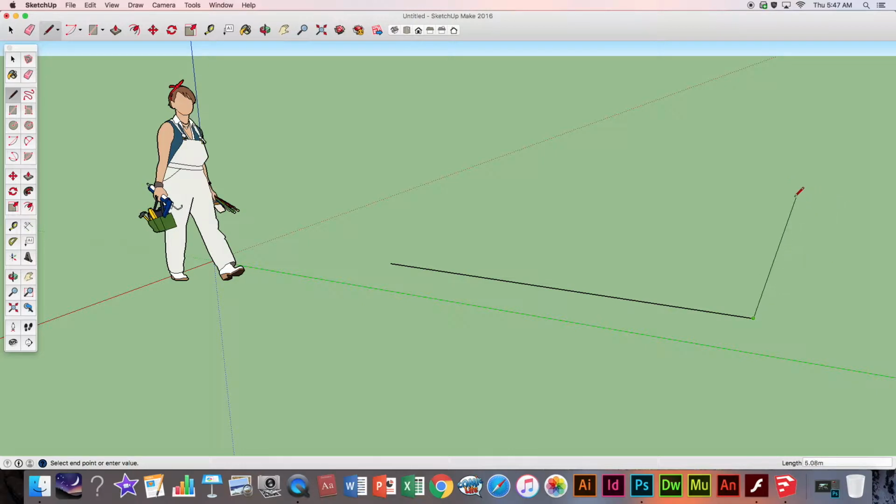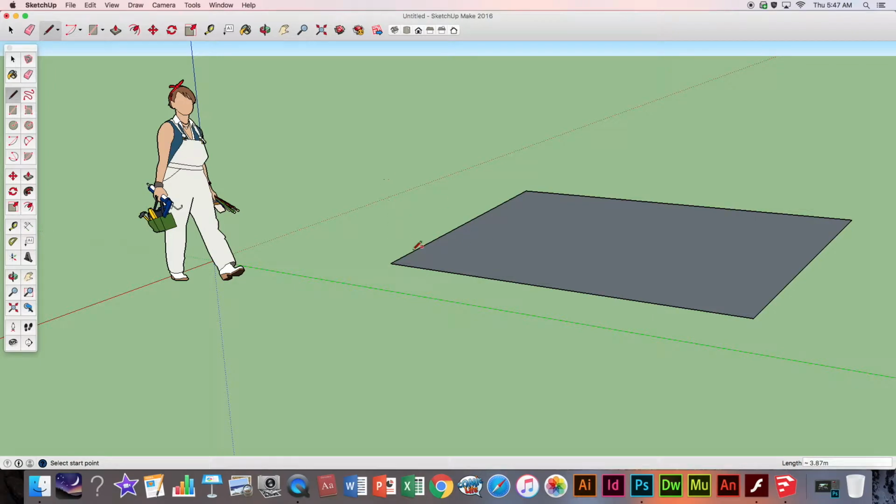I'll look for the red, and I can't seem to find it for some reason. To me, this looks right. This looks good. Okay, and when I connect it, it makes what's called a face. Okay, that skin that just filled in there, that's called a face.